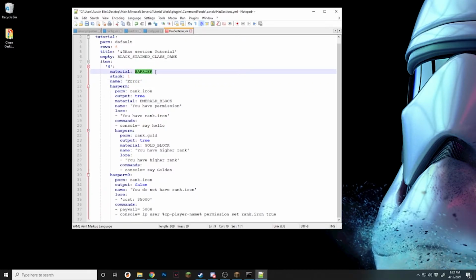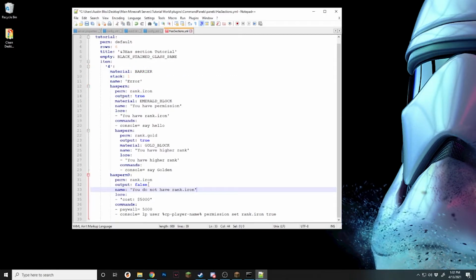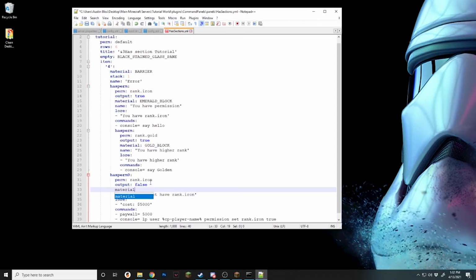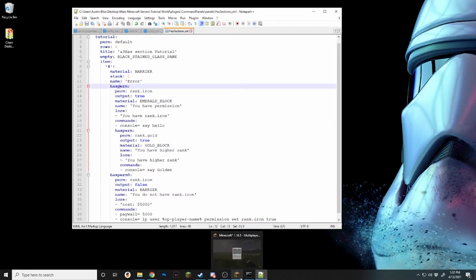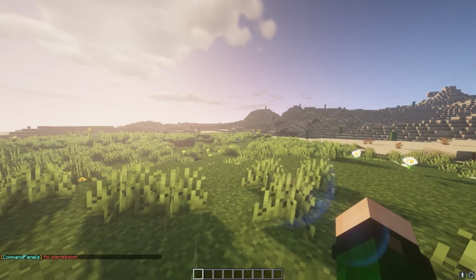We're going to use a barrier. That doesn't matter. And I forgot a material in here, so we're going to add a material to be a barrier. Now that we have this, let's go test it in game. Make sure you save. Go in game and do /cpr to make sure.